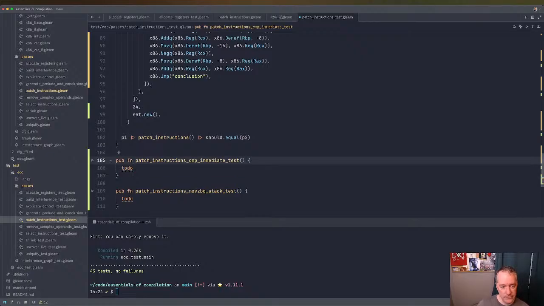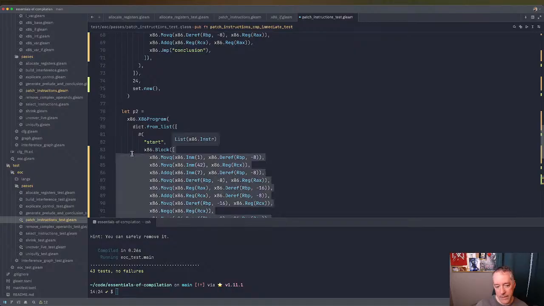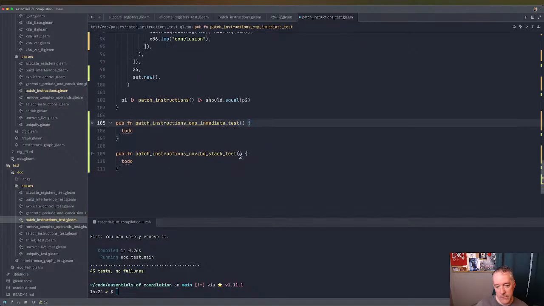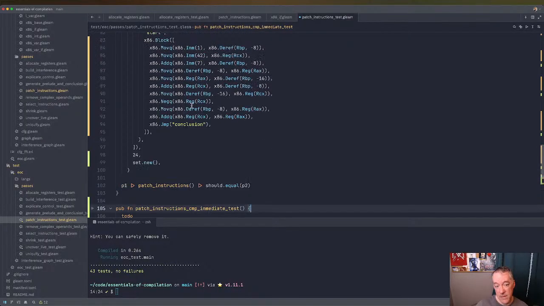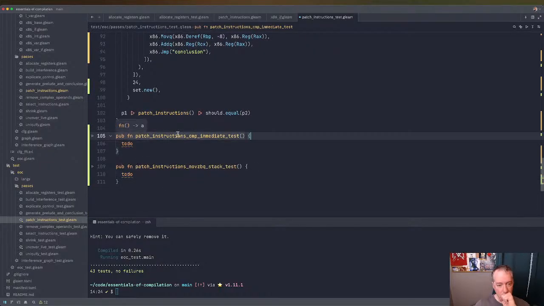So, okay, we need something that does a comparison with an immediate value. And the thing is, it doesn't have to be a valid program. It doesn't have to be something that we would actually generate. We just want to test that this substitution occurs.